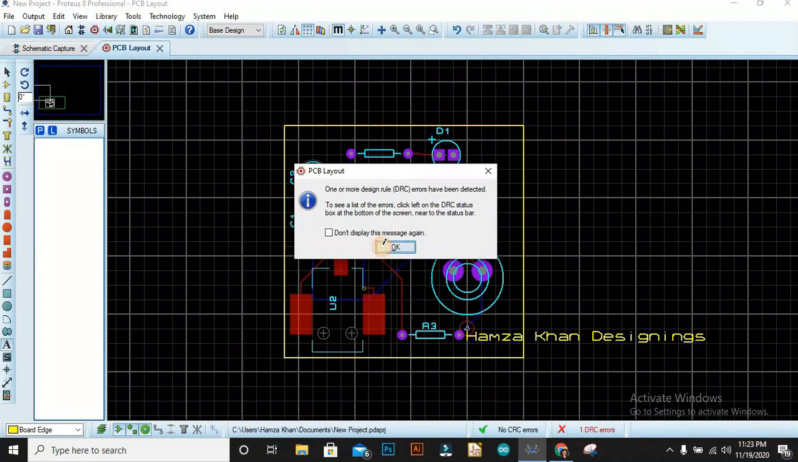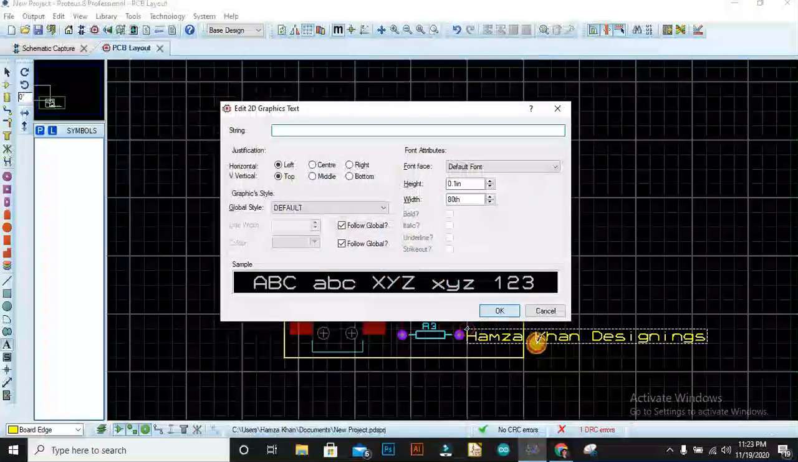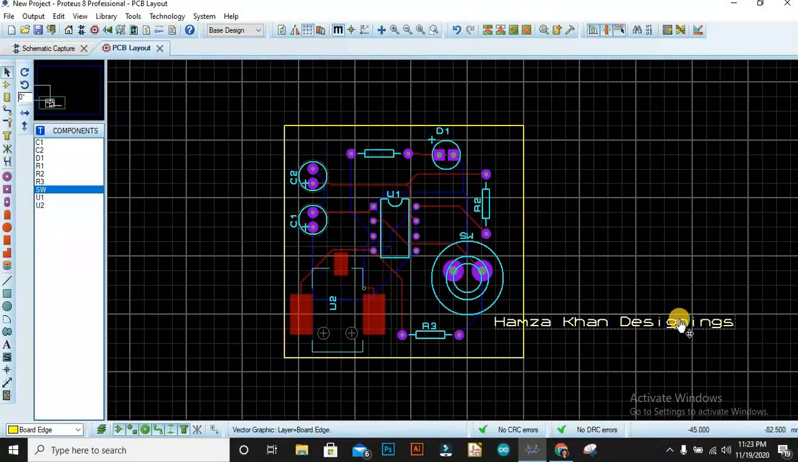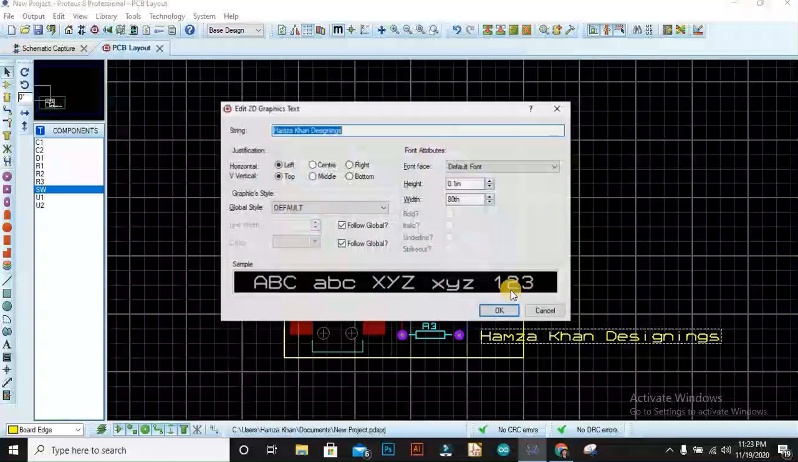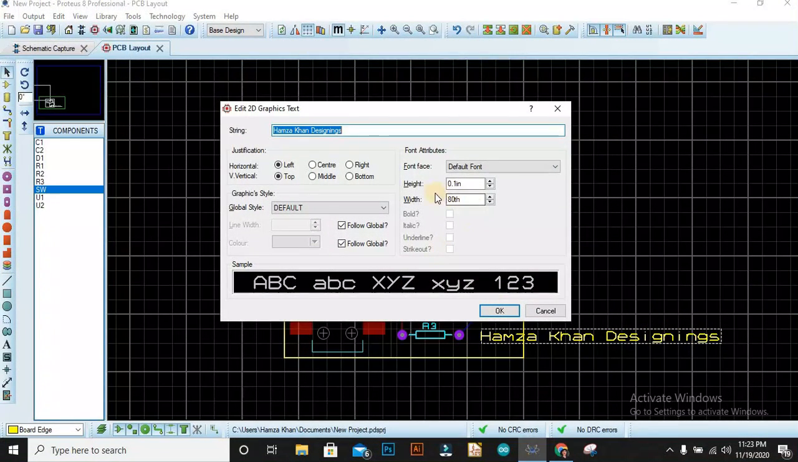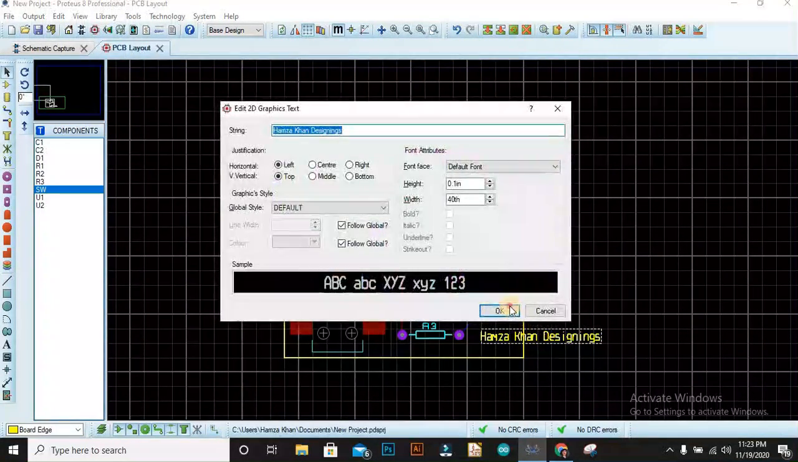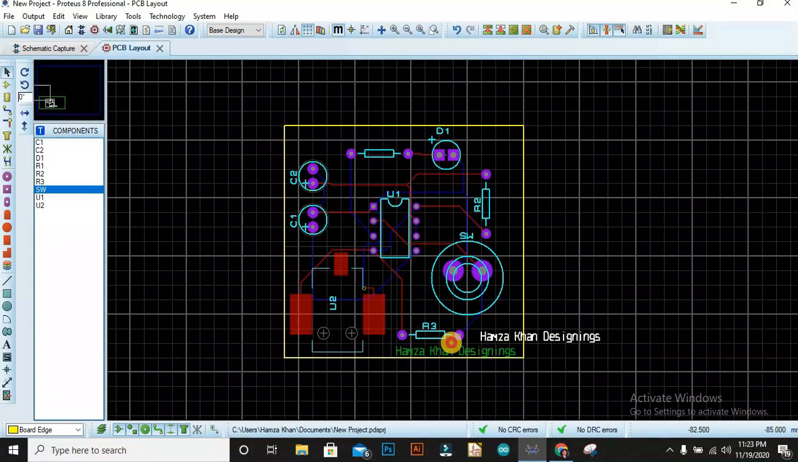Okay, there are some errors. Select the move tool in order to move it. You can move it. Double click it if you want to edit. So here it's asking what should be the width and what should be the height. Its height is 0.1 inch and its width is 80, and because we can see it's too long for our PCB, I'm going to convert this 80 into 40. See, now its size is okay.